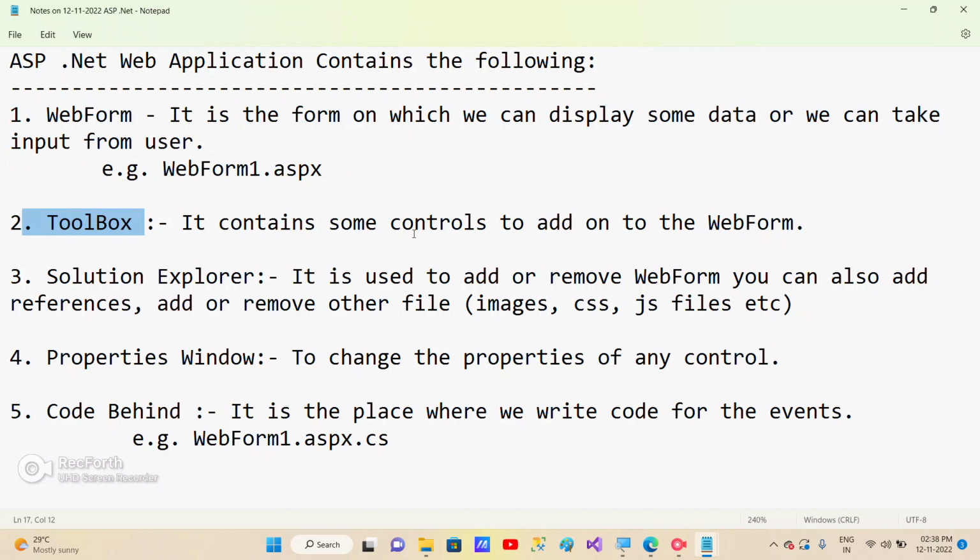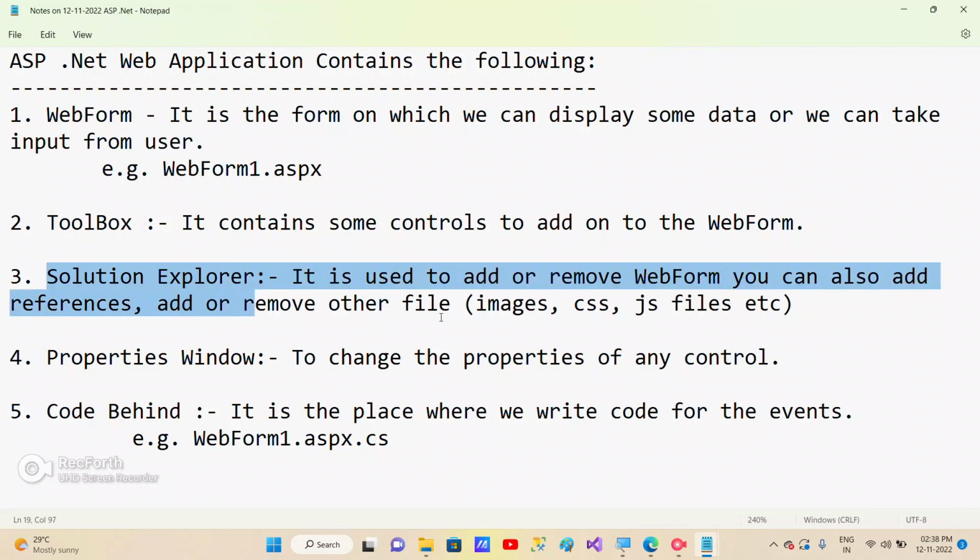Every day we are going to add so many web forms to our project. We have to use the toolbox because I want to add any tool, a text box or button or label or whatever. And then we need to go to Solution Explorer to add any web form, or to remove, or whatever you want to do.